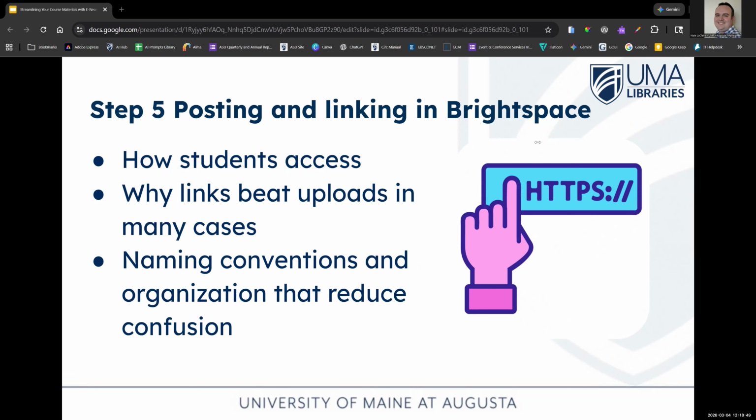The other thing we do is include a copyright statement at the top of the library resources module. And that just alerts the students to say, even though you can download PDFs and other things from this course, please don't, because it's meant for only the students in the course by copyright law.